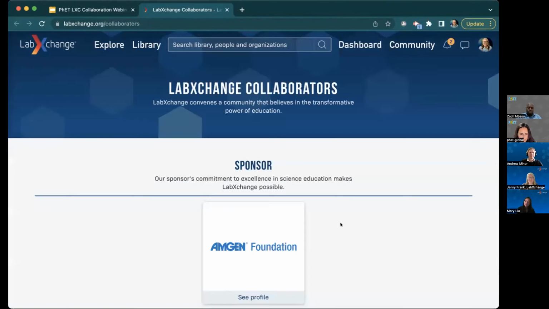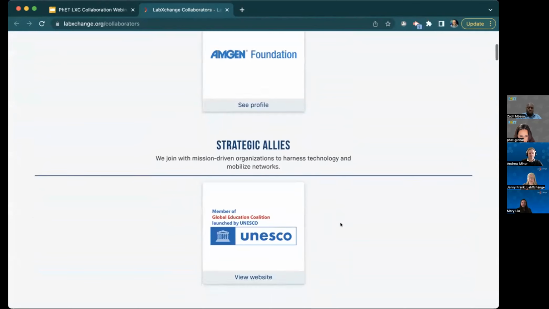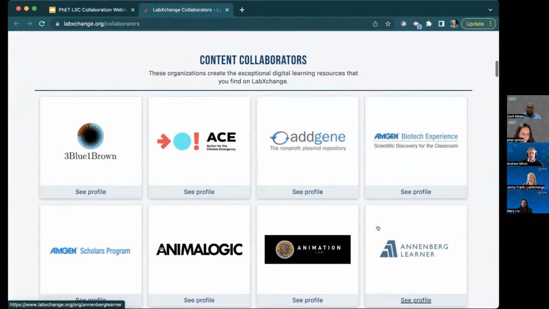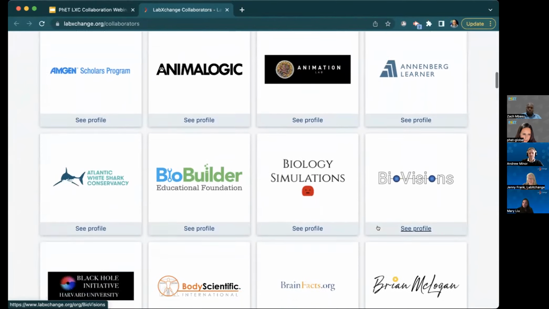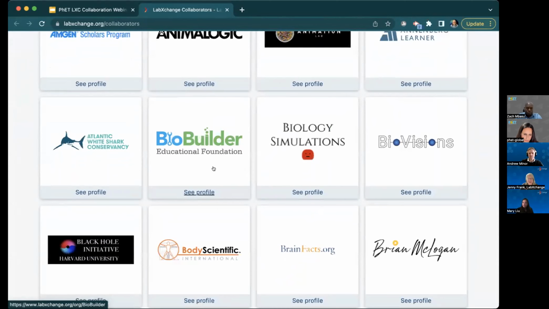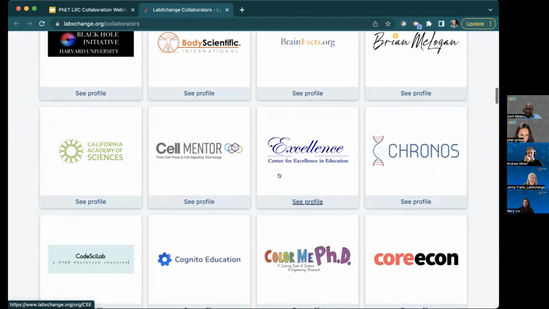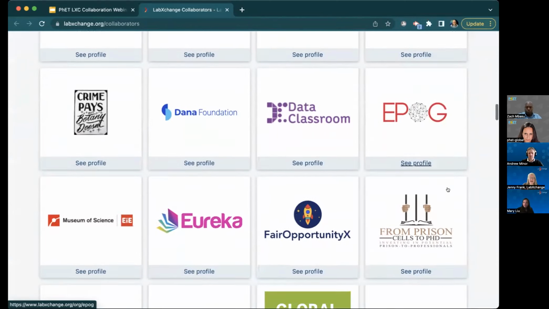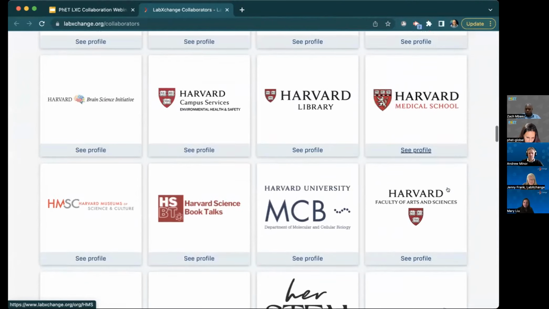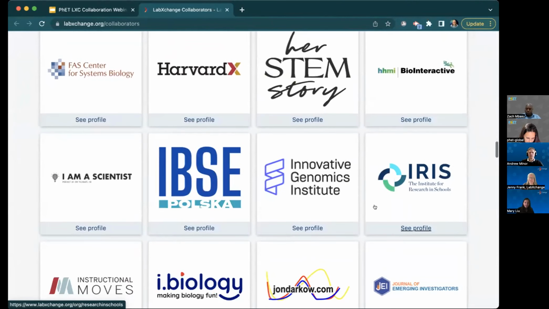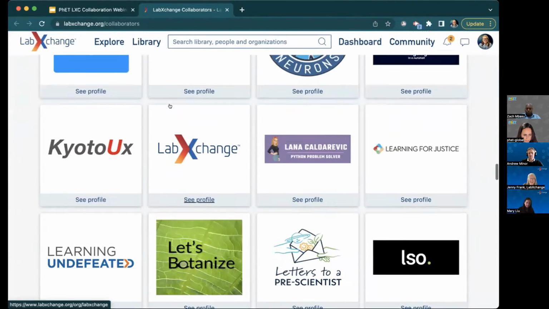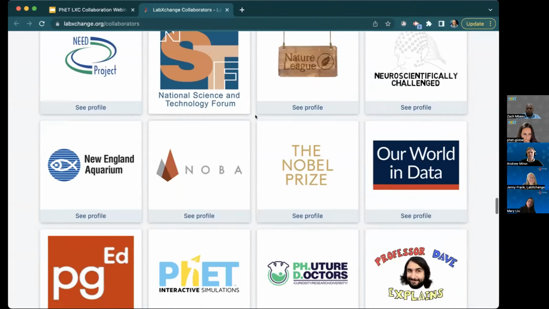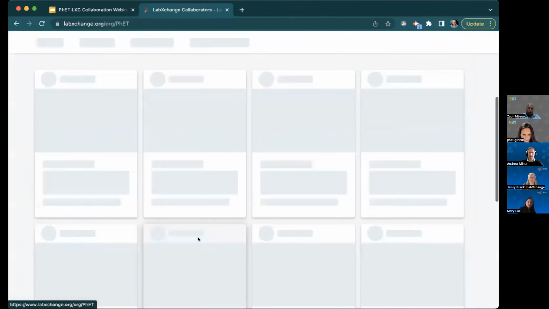So this right here is access to our collaborator page along with Amgen and UNESCO. We collaborate with a ton of content providers, and you might recognize some really big names. I know BioBuilders is a huge name. The California Academy of Sciences, we've been recently collaborating with. And you'll see HHMI, Harvard has a ton of content. We also, of course, have Khan Academy content on our website. They're just one of our collaborators. And as I've told you, we also have PhET.